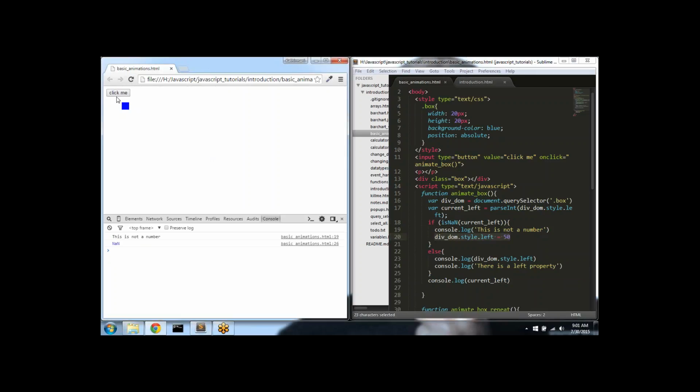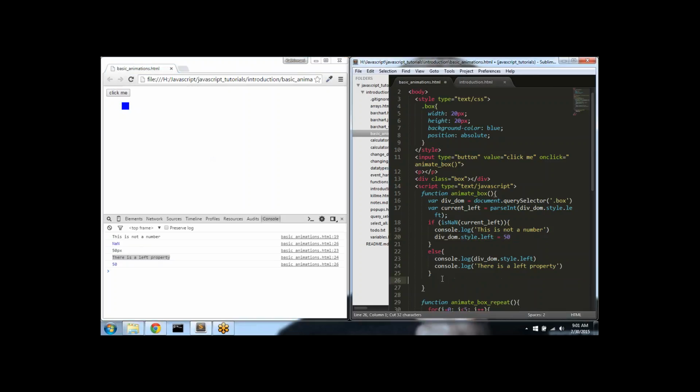Okay, and when I click for the second time, it says 50 pixel is the left, and there is a left property. Okay, so these two console statements get executed for the second time. And if I click for the third time, it says again there is a left property, 50 pixel. Okay, so now we have to get that current left property here.